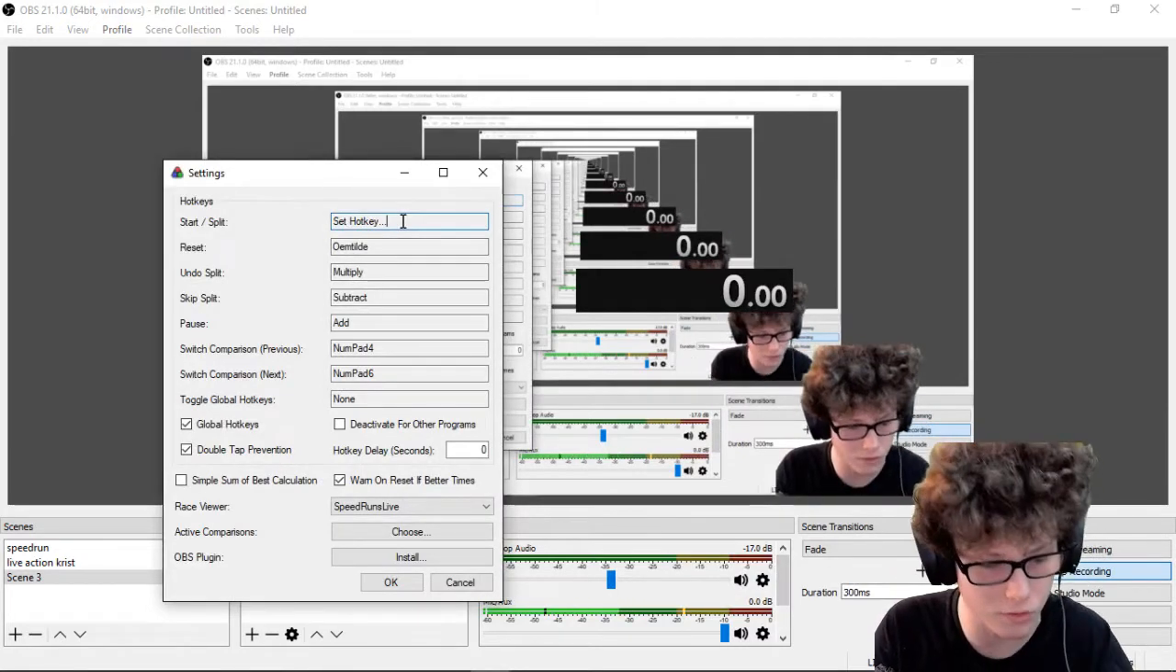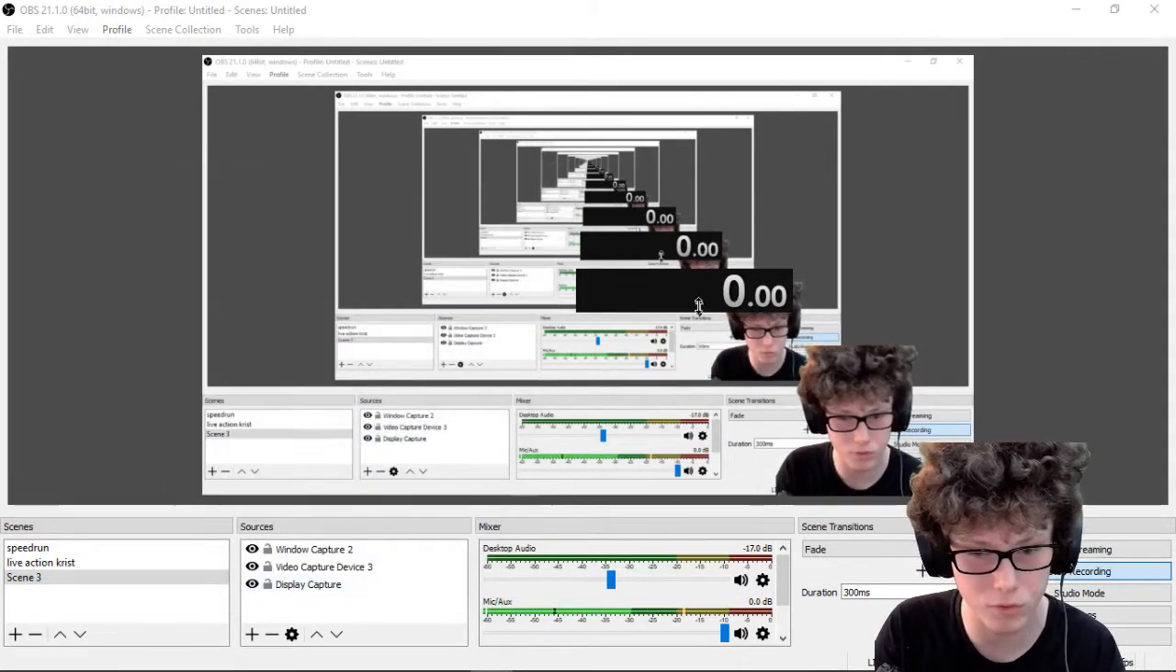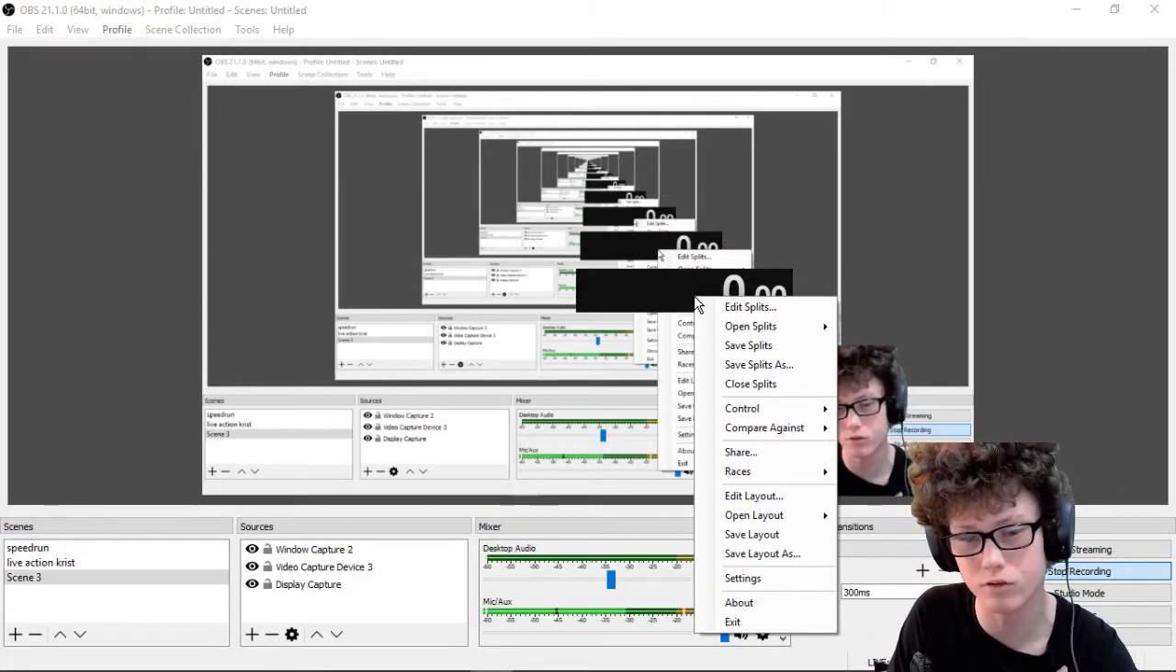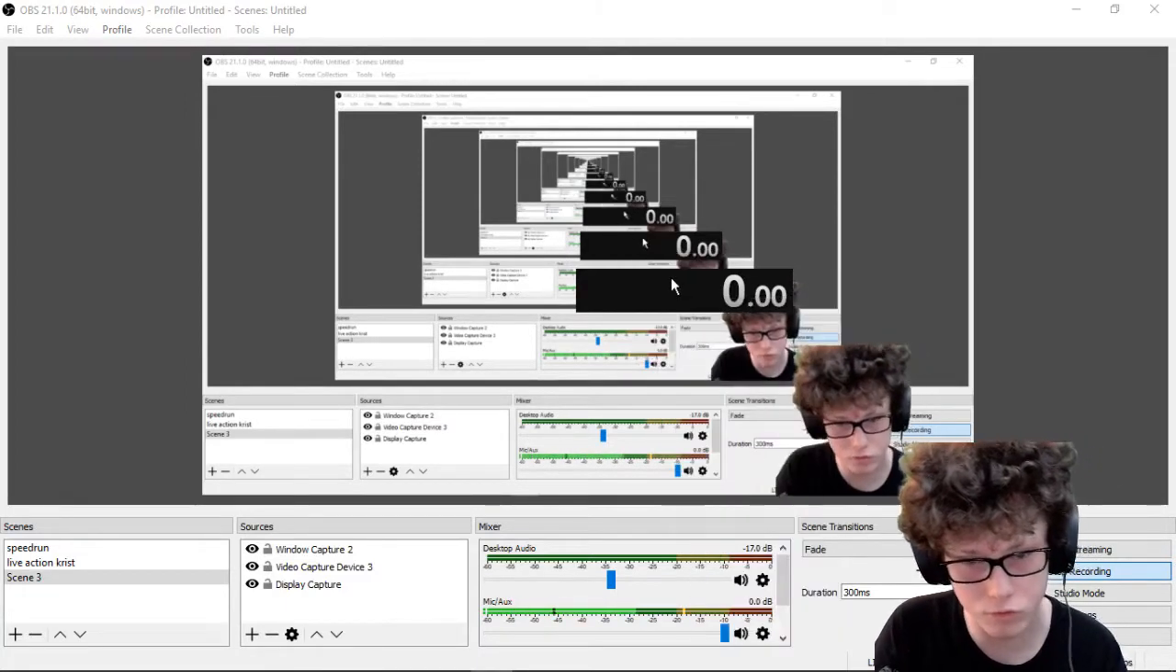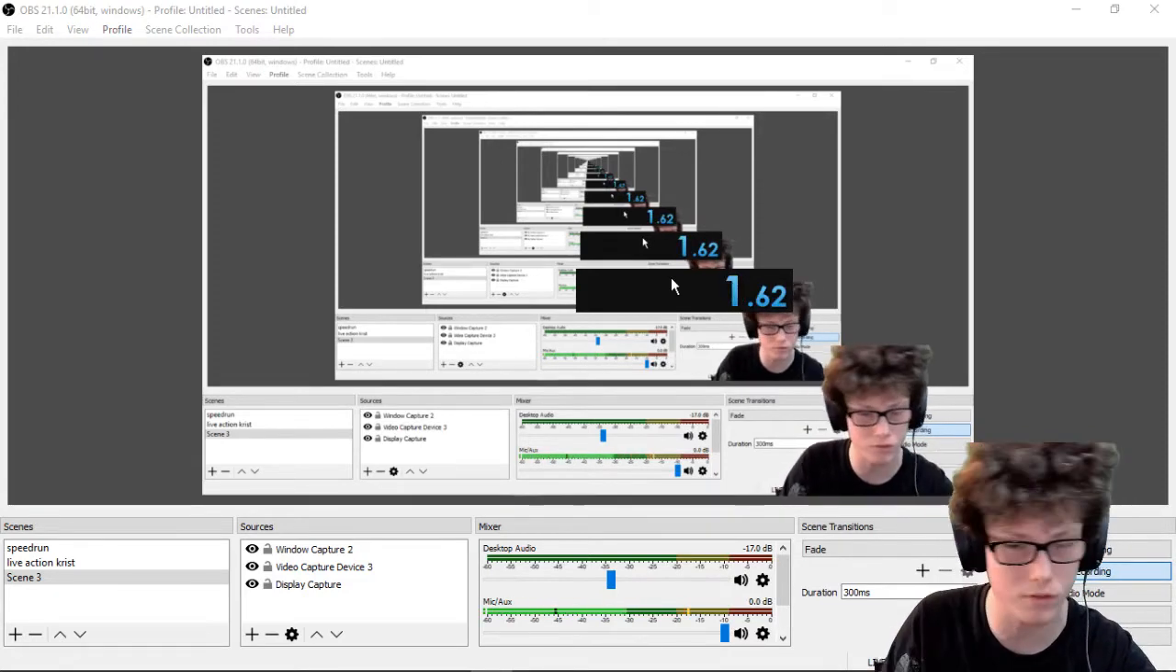I have mine set to Q right now to start splits, and there are lots of things that you can do with this, but essentially what you do is you touch Q, the timer starts, you press Q again, and it ends the timer.